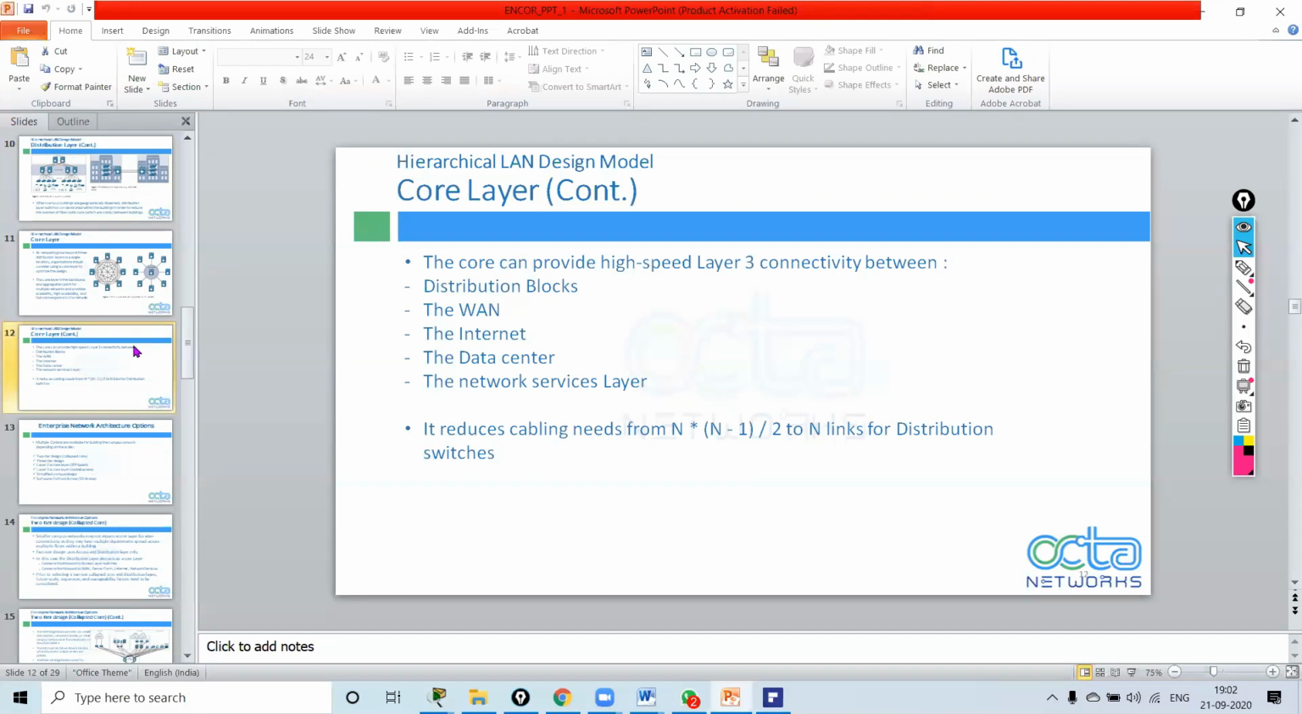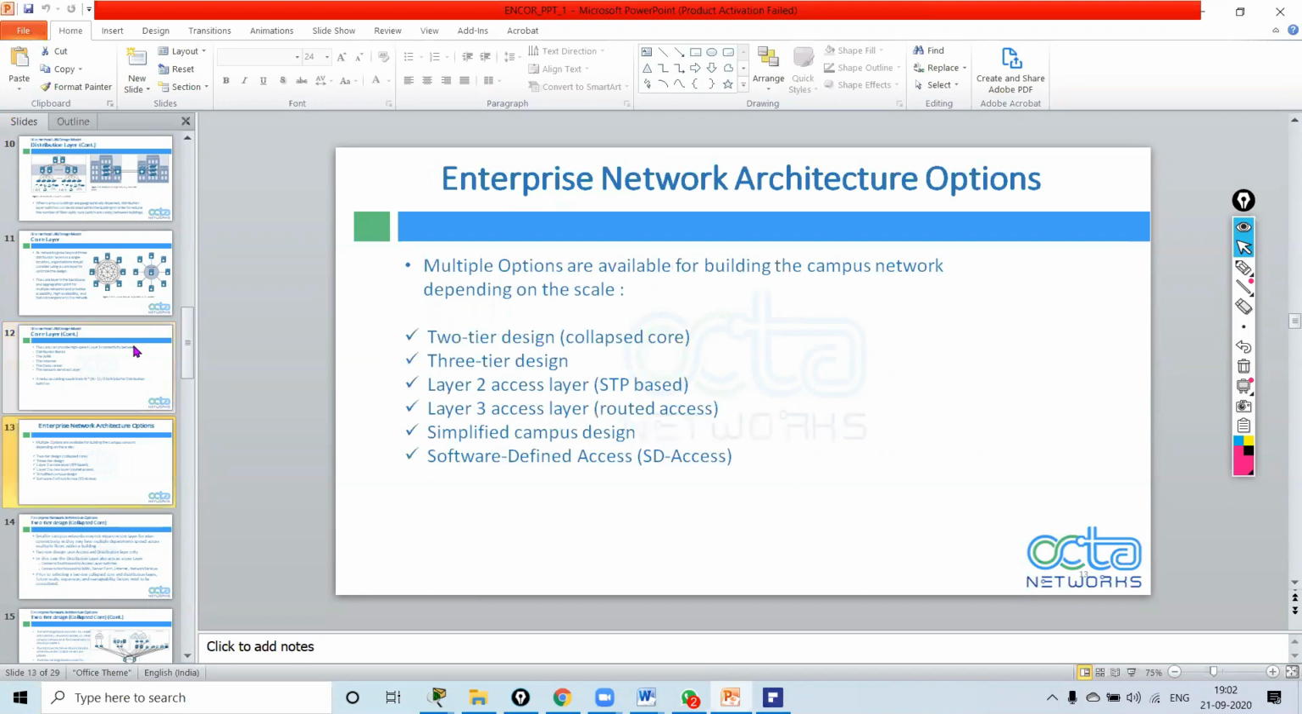Okay, hierarchical LAN design model. Now we'll move to something known as enterprise network architecture options. Multiple options are available for building the campus network depending on the scalability. We have two-tier design, which we have already seen, collapsed core. We have three-tier design. We have layer 2 access STP based. We have layer 3 access layer routing based. Then we have simplified campus design and software defined access.